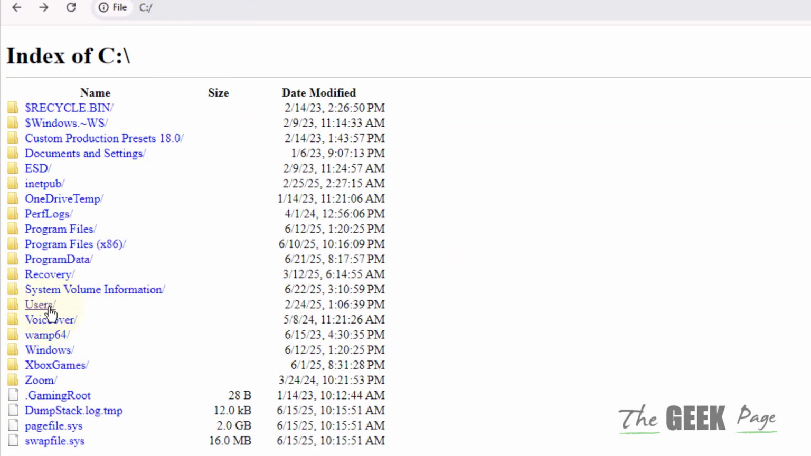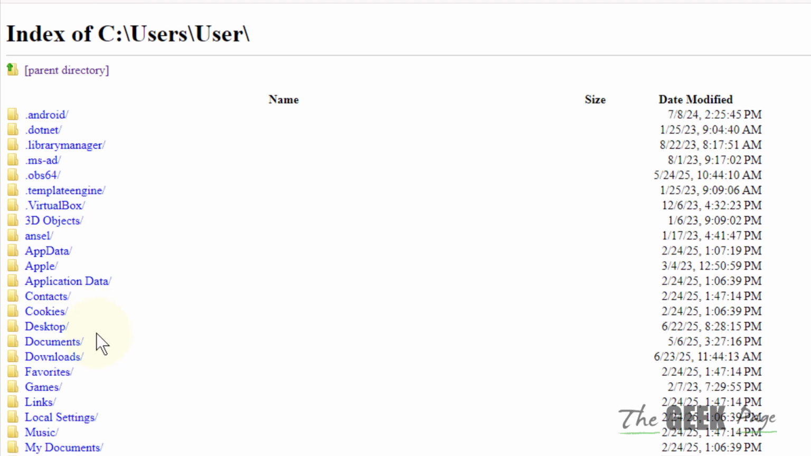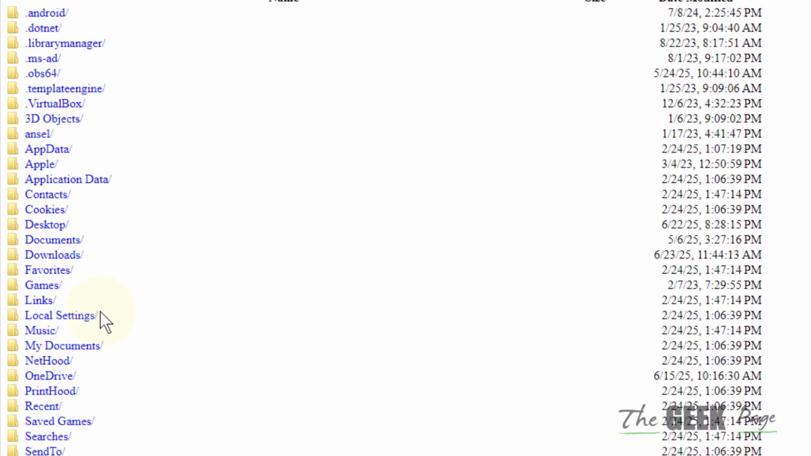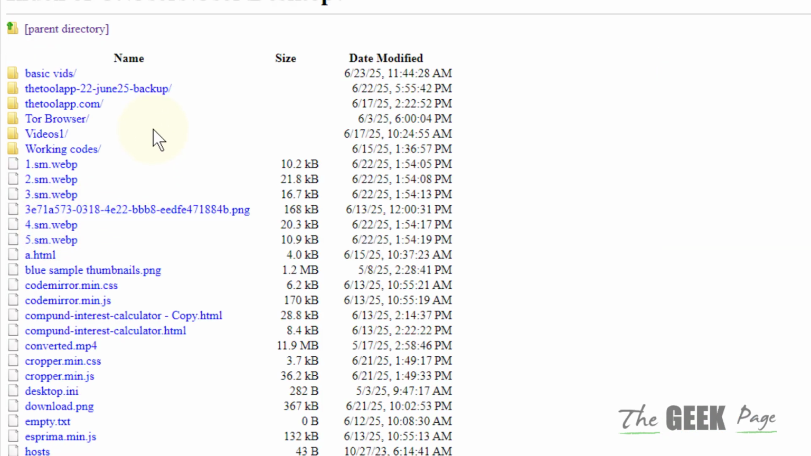now go to Users, user, and go to Desktop. Okay, and now you will come to the desktop, and from here you can just open any video file or any file which contains audio and can share it.